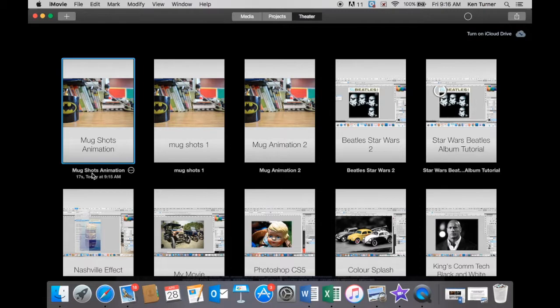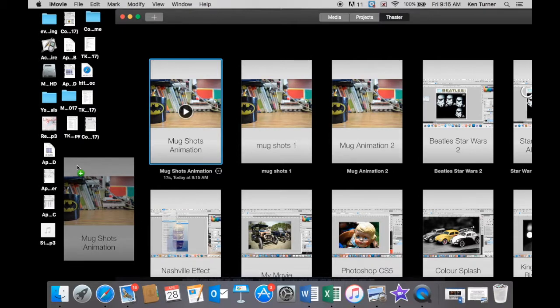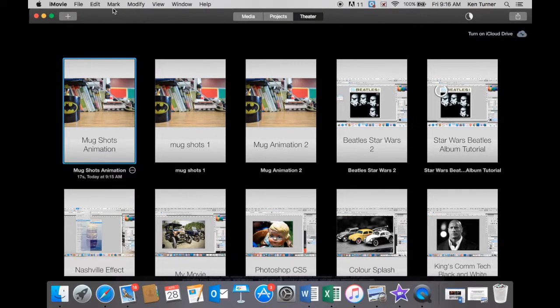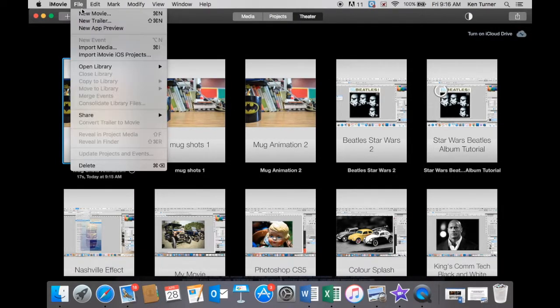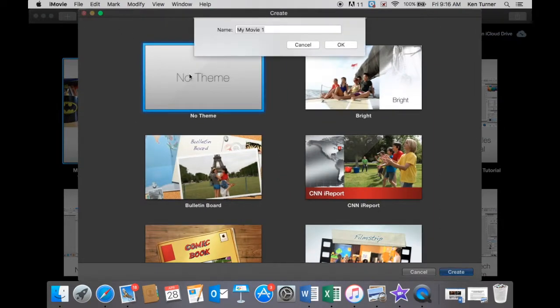So before we do anything else, we want to drop Mugshots Animation. This is now an MP4 file on our desktop. So let's just grab and drag and drop it. It's called Mugshots Animation. That's what we're going to look for, and that's what we're going to drag back into our iMovie program. So drop it. We'll go over here to iMovie, back up to File, New Movie. No theme. We'll call it Mugshot Animation Final and click OK.